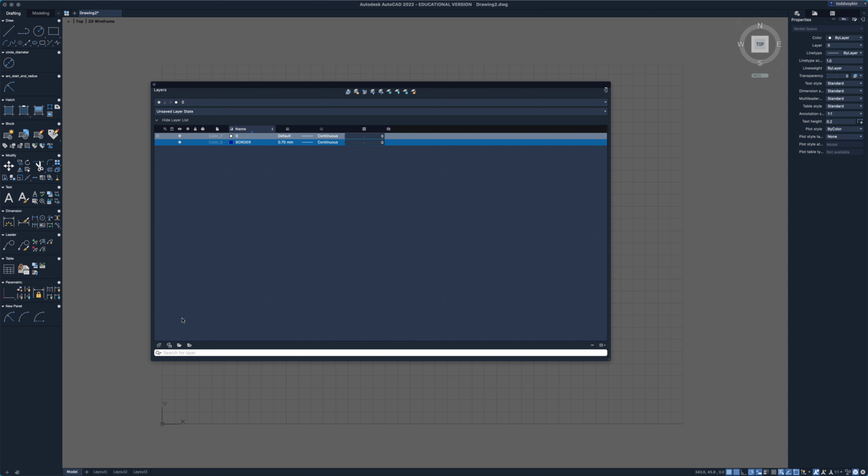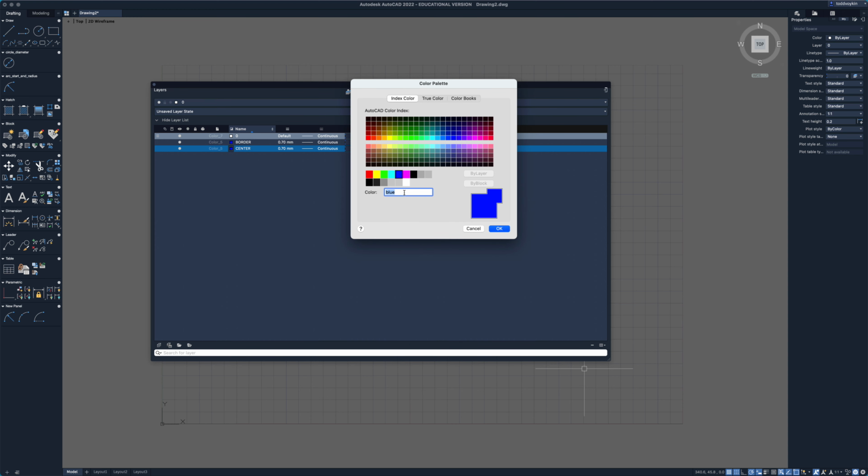Okay, let's go add our second layer. So new layer. What's the name of this one? It is Center, and I'm going to hit Enter, and it says the color is 84. So when I go here, there is no 84. So what you do is go to Select Color, and just right here it says Color Blue. You can just type in 84.